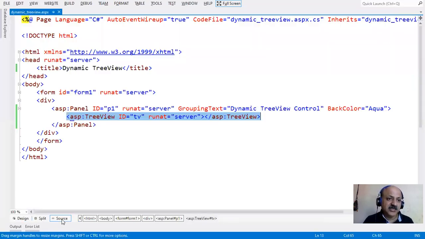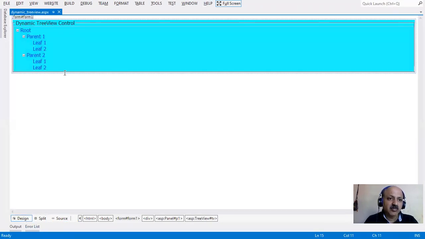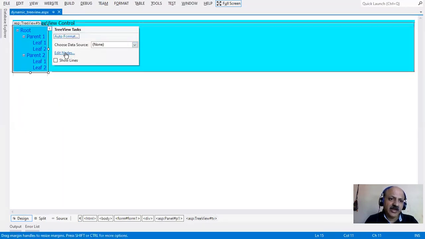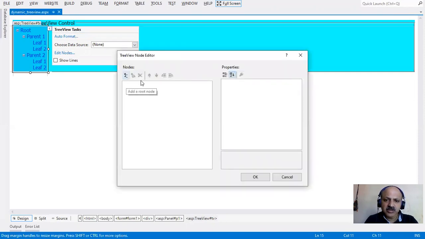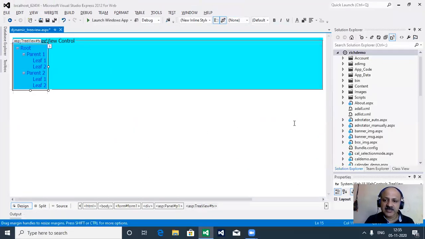There are two techniques. You can go to the smart tag button and, as in my previous video lecture, edit nodes, and there you can type and add. The first is the root node, then parent, then children. So root, parent and leaf: if a node has no child, that is called a leaf node, and the root is the first node. So we do not take it statically but dynamically.